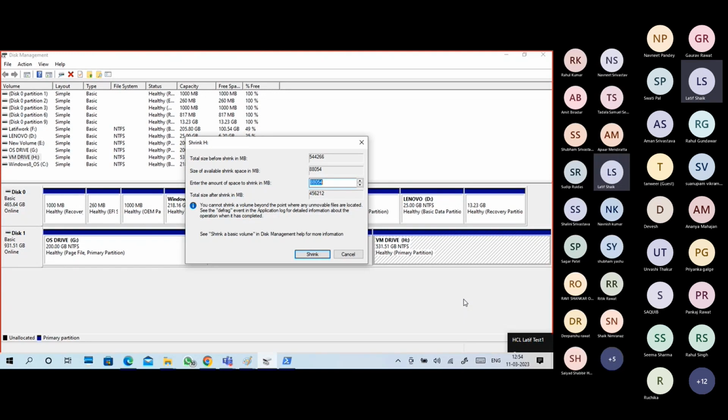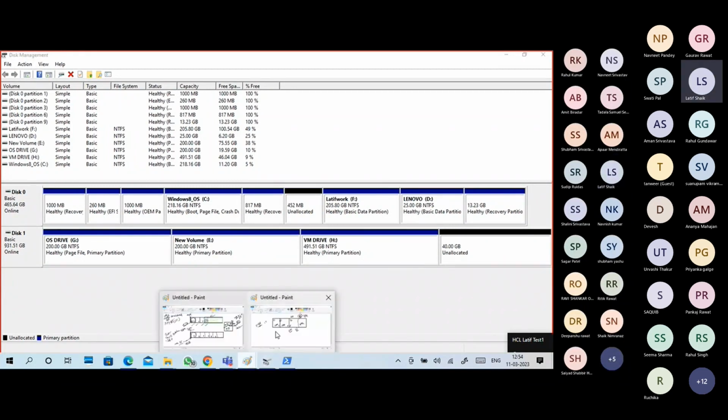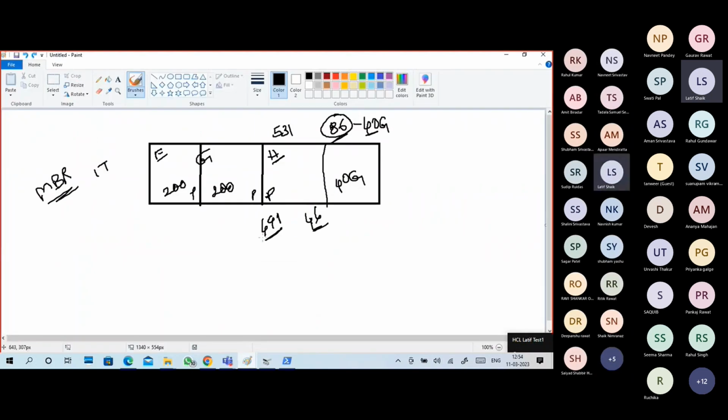So I have 86 GB of free space, and I put in 40 GB. 40960 means 40 GB. I'm taking this one, the shrink. Now we got 40 GB. See, there is no change with the G drive and E drive. The H drive size is reduced. Okay, I got 40 GB of free space.